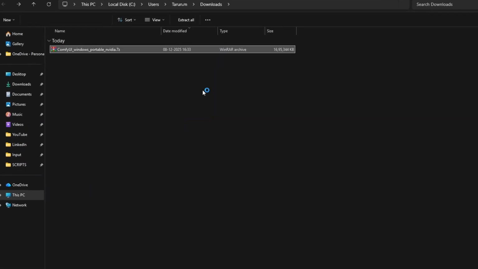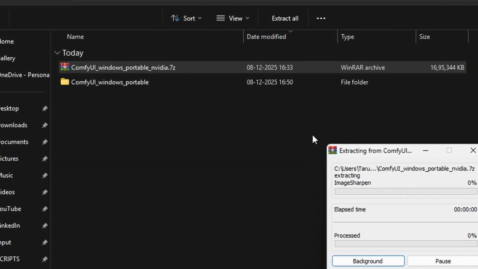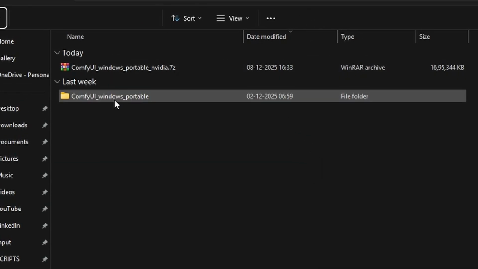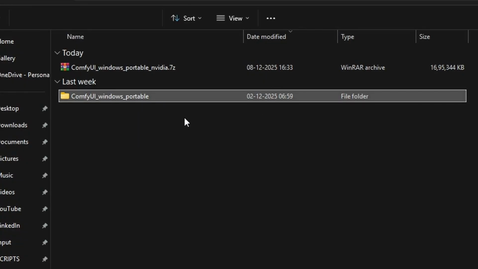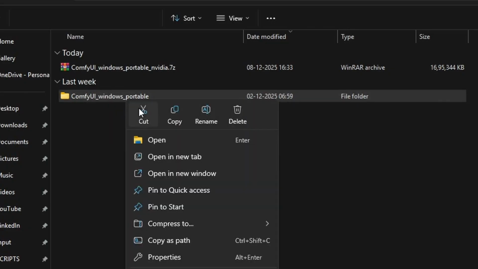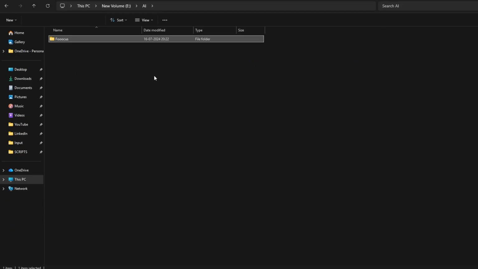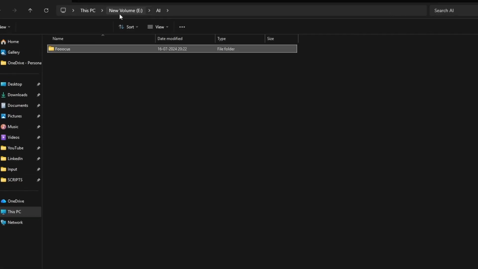Once the download is complete, unzip the folder. This can take a few minutes depending on your system. I will skip ahead once it's done. After extracting, you can copy this folder to any drive you like. Just make sure there's enough space for models. We will add those later.